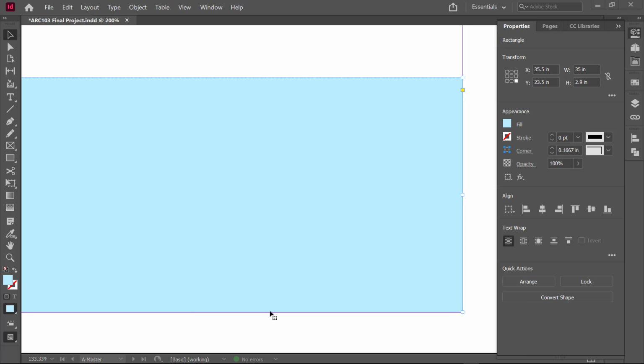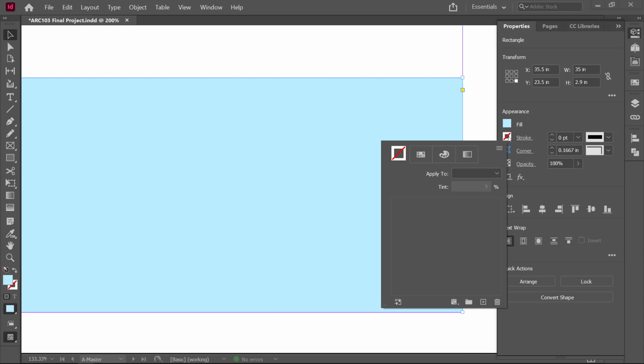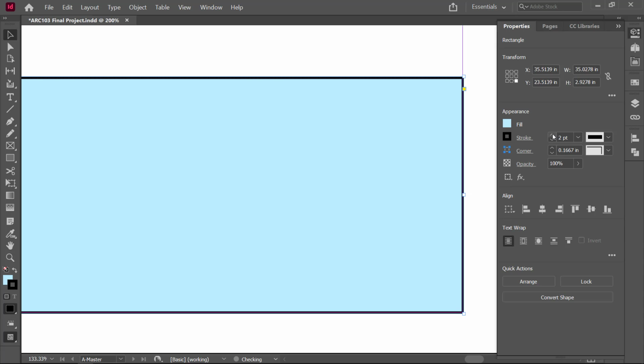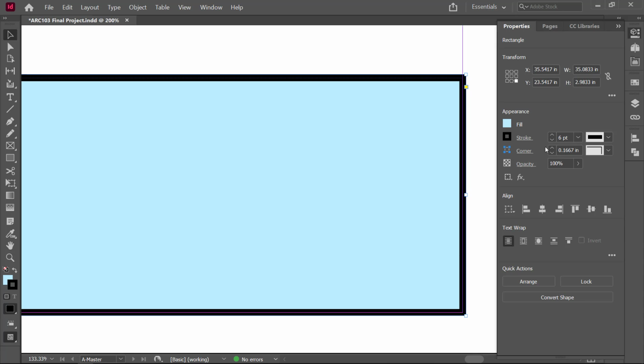You also have limited but somewhat interesting stroke options here. We can give the stroke a color like we've done before. I'll just pick black, and you can change the size. Again, I'm in the properties menu. It's so much easier to do it there.